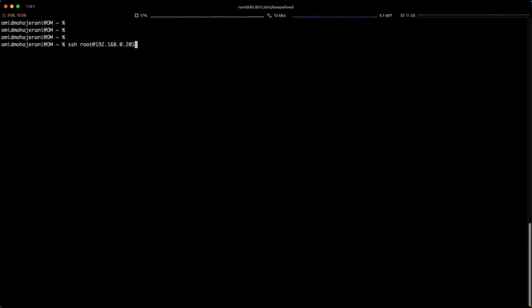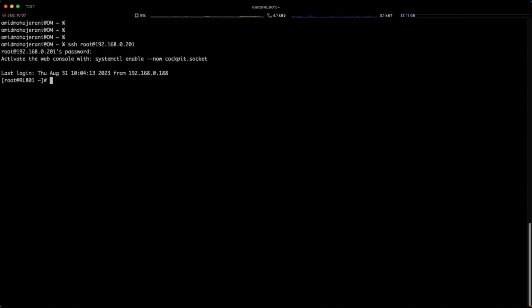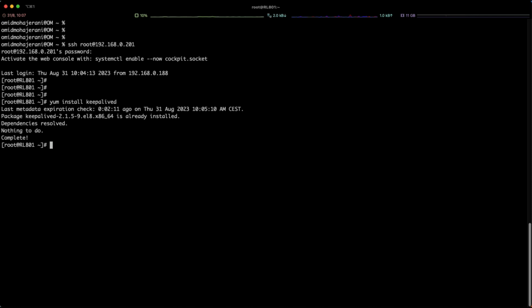So now let's connect to our server and install KeepAlived. You need to do this step on all 2 or 3 servers. Here we have 3 Kamailio servers that we want to make highly available, so I need to run the command on all 3 servers. I'm using Rocky Linux 8, so I can use yum install keepalived. Of course, I have already installed KeepAlived on my system, so as you can see, there is nothing to do. But if you have not installed it, it will automatically download and install KeepAlived for you.